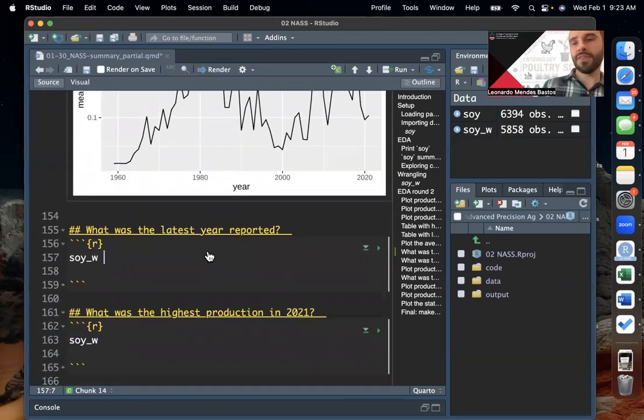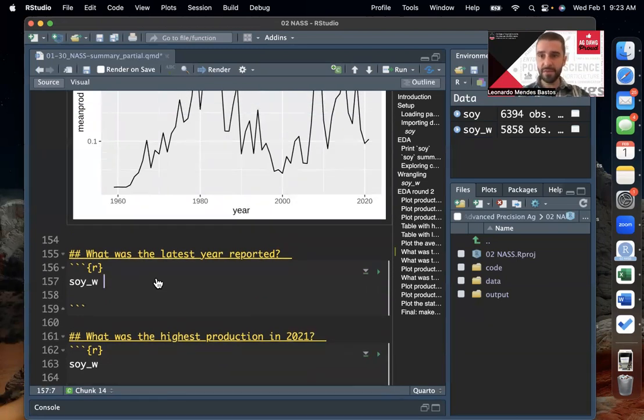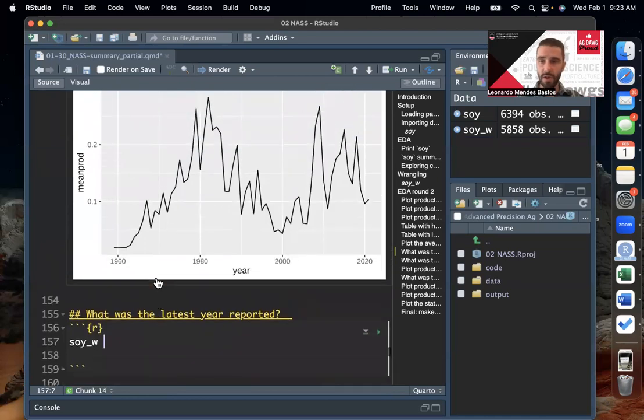Okay, so the next question I have for you is, what was the latest year reported in this data set? So what was the most recent year reported? And there are a few different ways of doing this. I want to show you one, and there's really no right or wrong answer. As long as you can tell me what was the latest, that's what matters. But I want to show you one here.